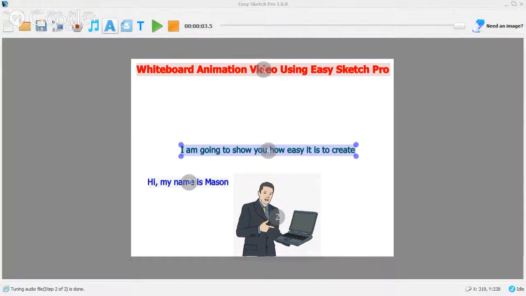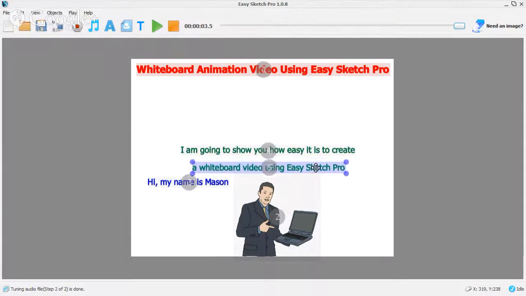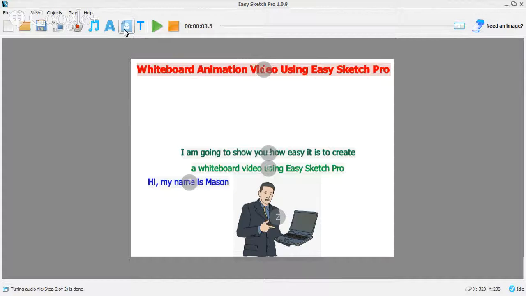The reason you keep seeing me dragging in this because I'm using a two-screen for this webinar. Ordinarily, it would appear inside your software. Okay, let's drag it down a bit. Okay, let's see how it goes.